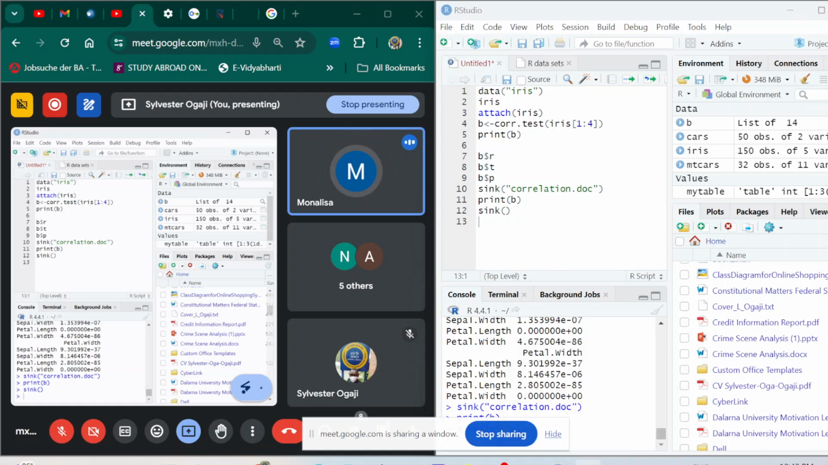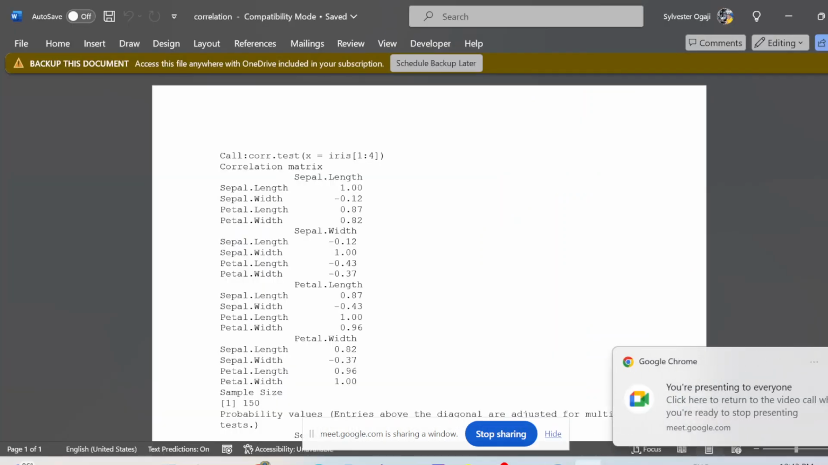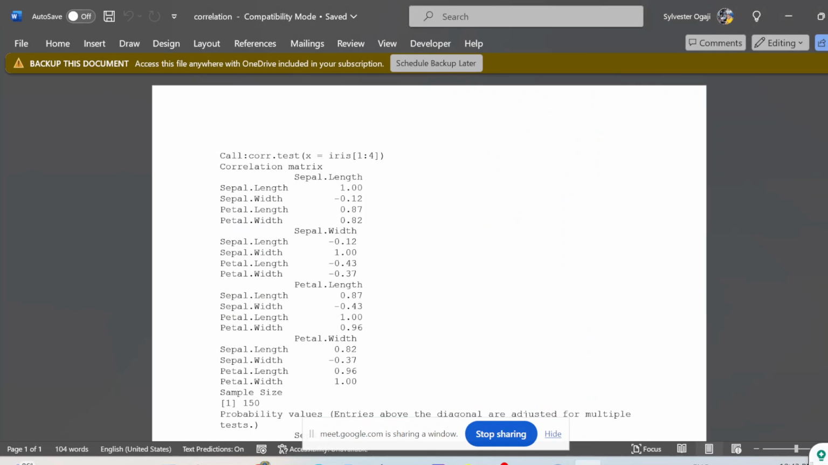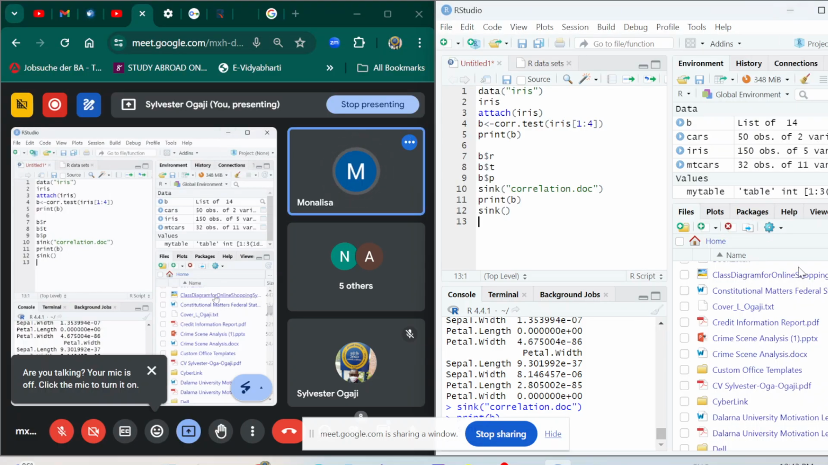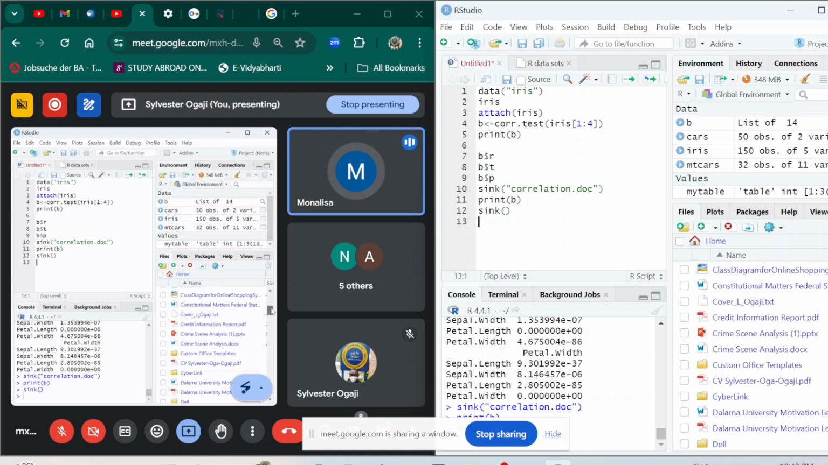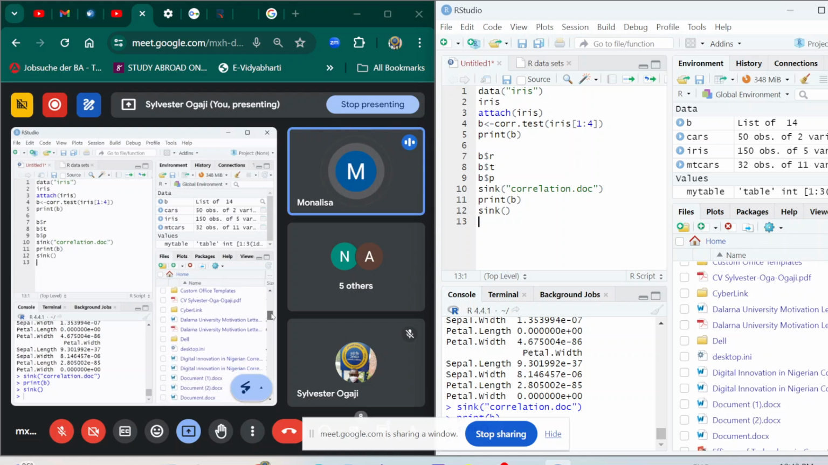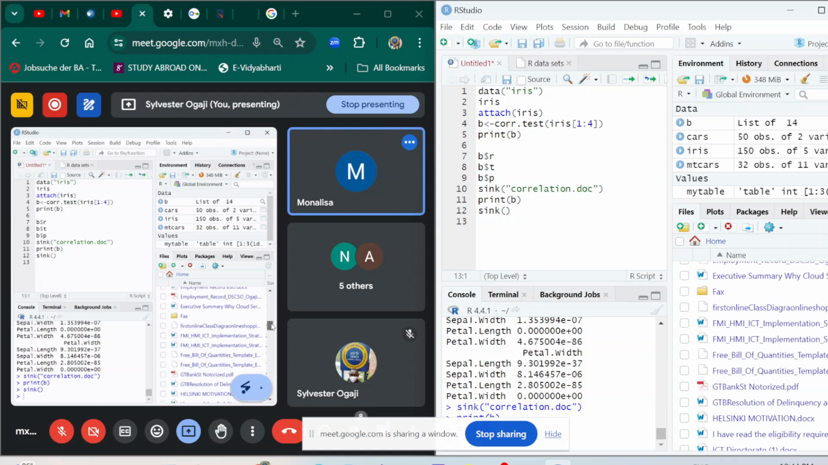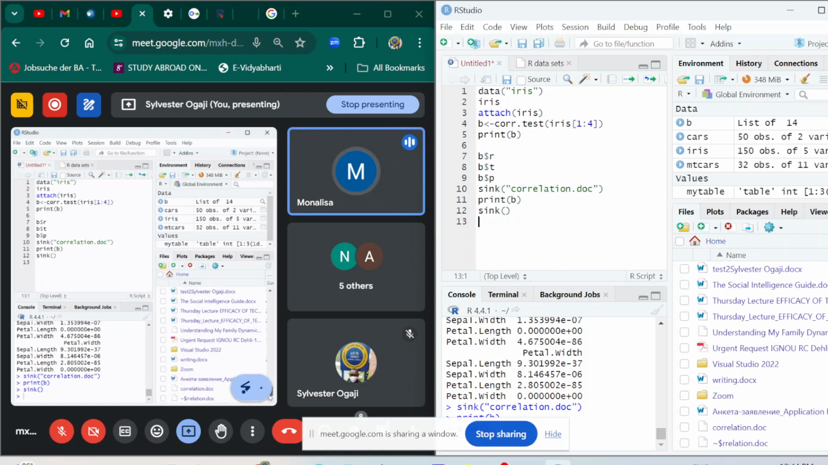Did you get correlation? Did you get the file? Check in the fourth panel. No, the fourth panel. Scroll down and click on the files. Scroll down to check whether this is present. You have written correlation. Yes, it is present, right? Click on that.